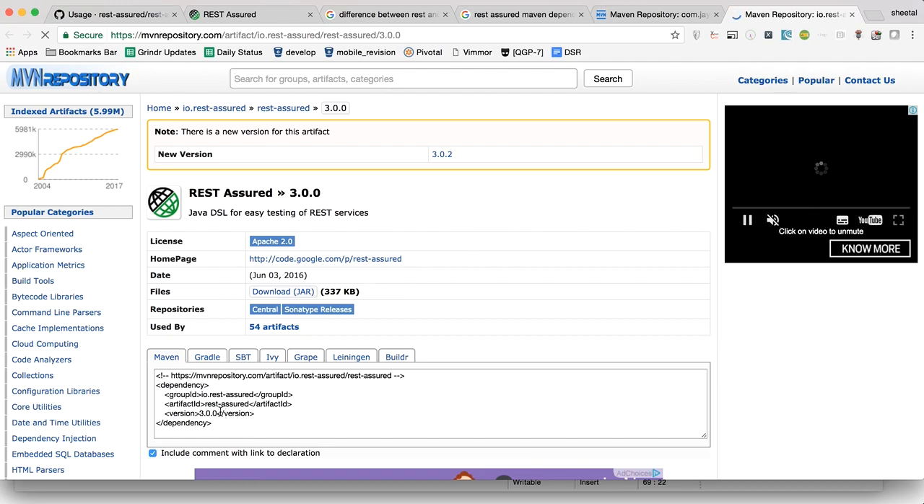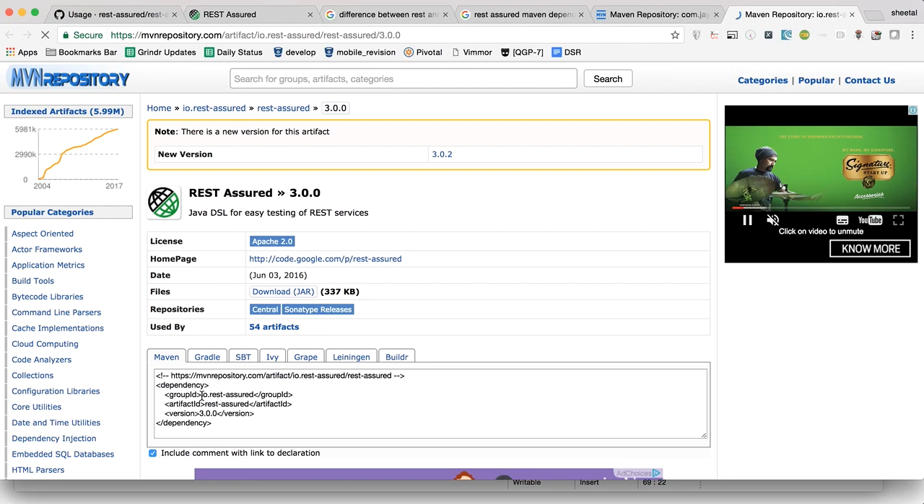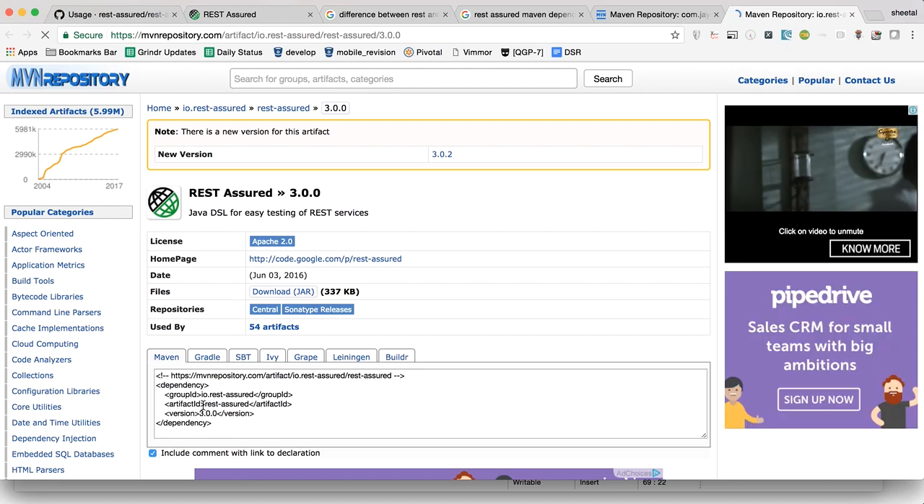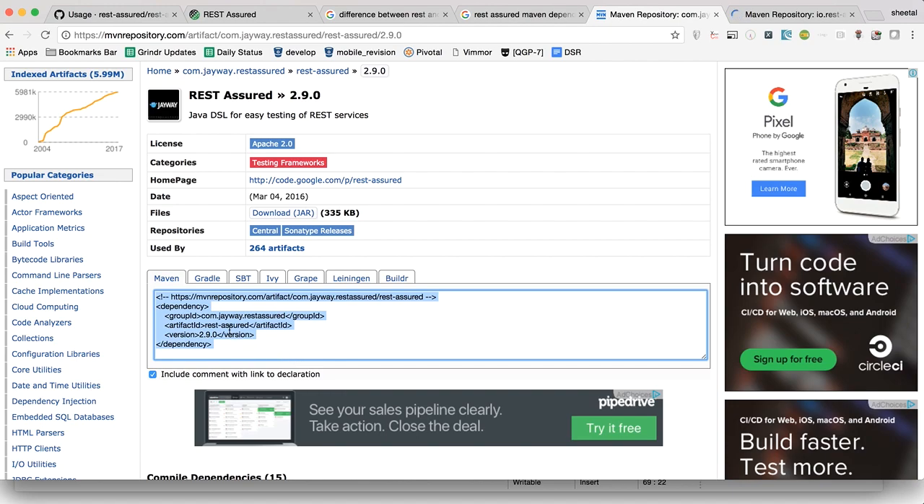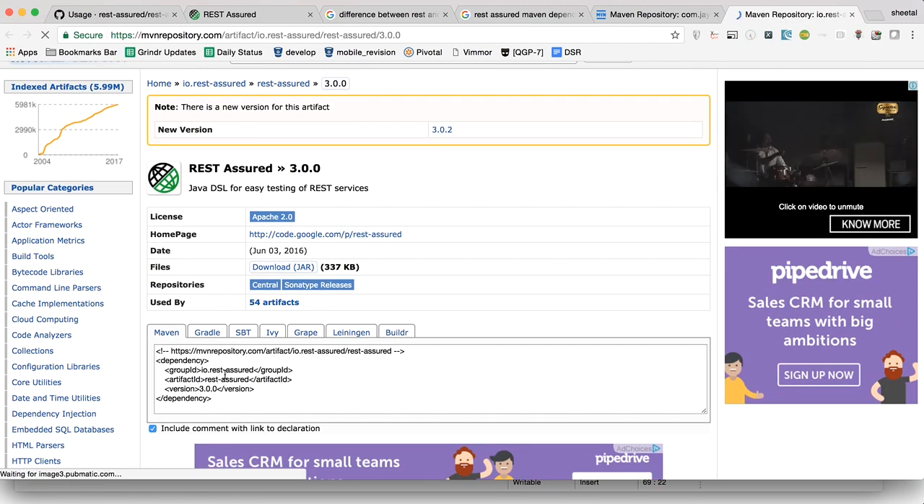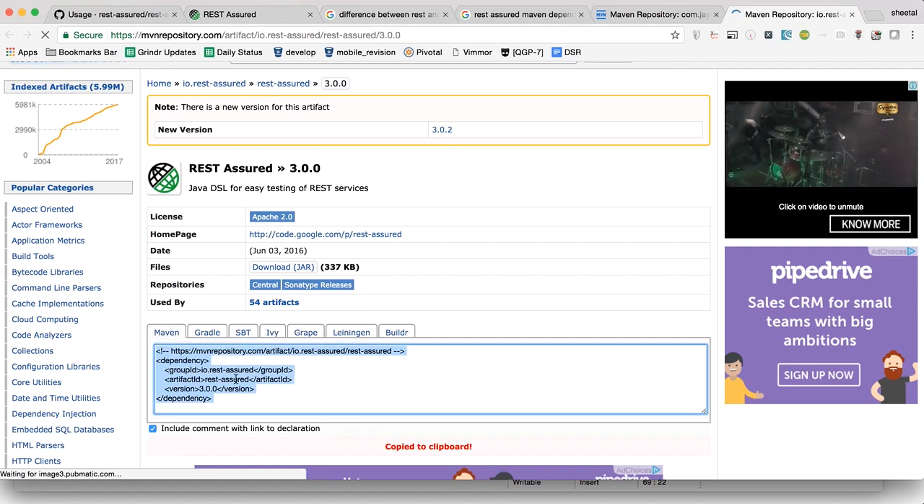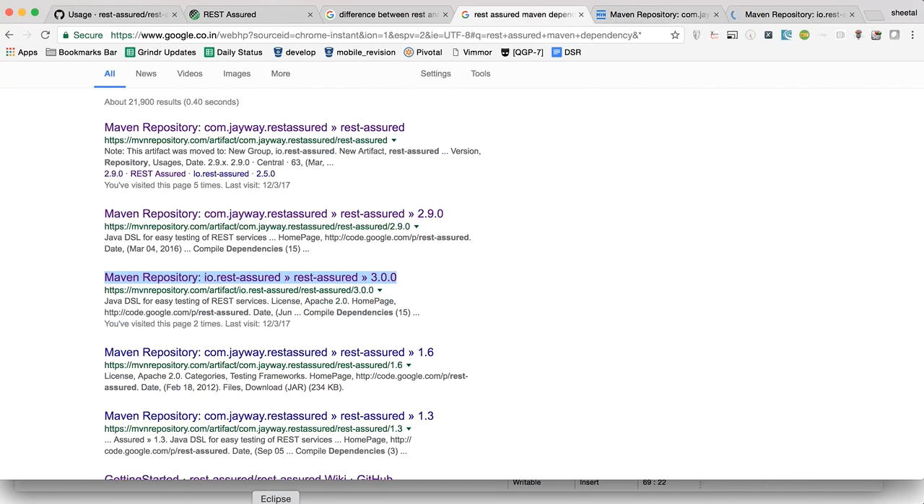So this is the group ID. See, the artifact ID is the same in both, rest-assured. The only difference is your group ID. Here the group ID is com.jayway.restassured, and here we have the group ID as io.rest-assured. So this is the latest one, right? I recommend you go to the latest one. Okay, fine.